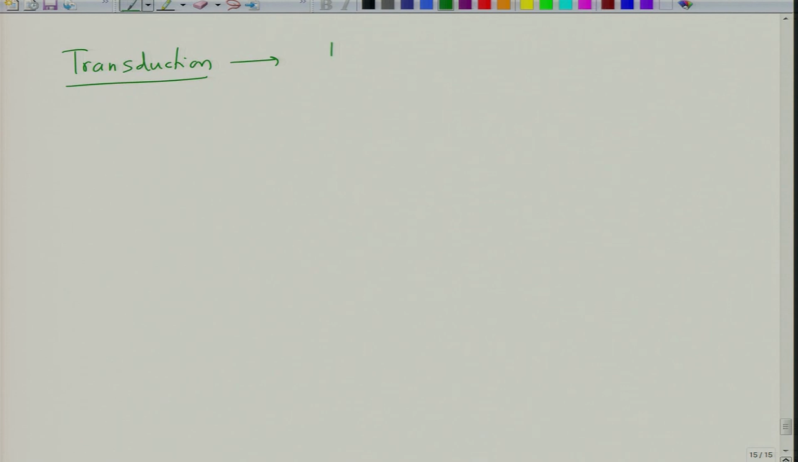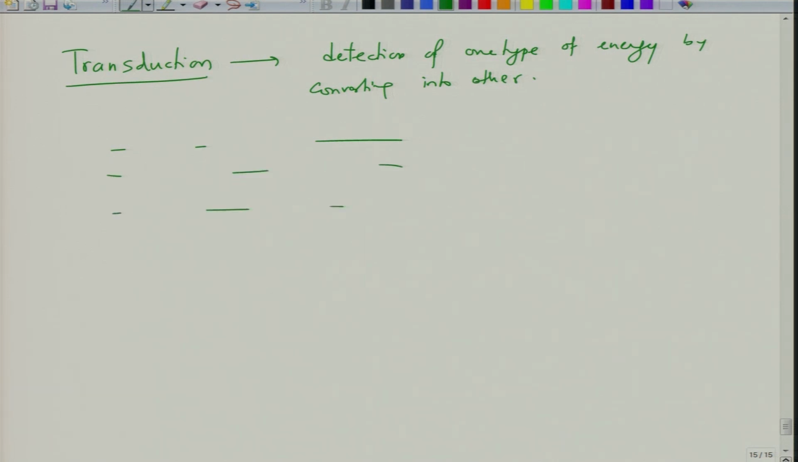Transduction is basically, you can say, detection of one type of energy by converting it into another. So, for example, let us say you have this sea, and within the sea you have these kinds of torpedoes or objects. These are all, let us say, enemy torpedoes. If you have a piezoelectric somewhere here, this is a small piezo.